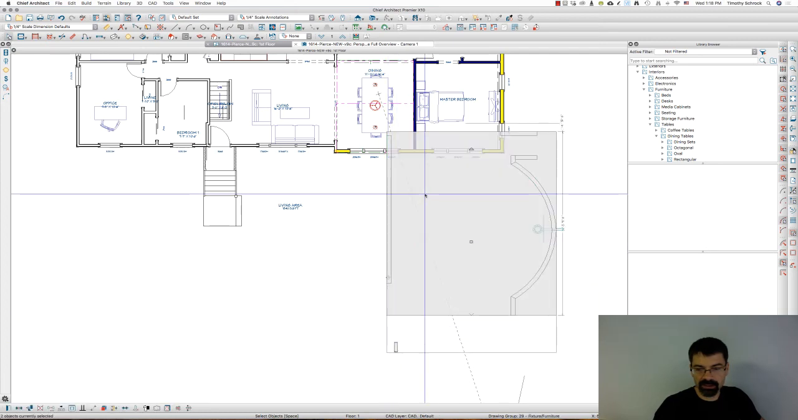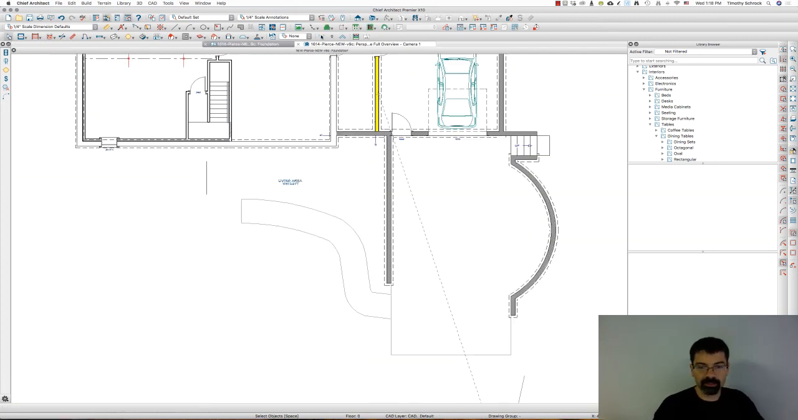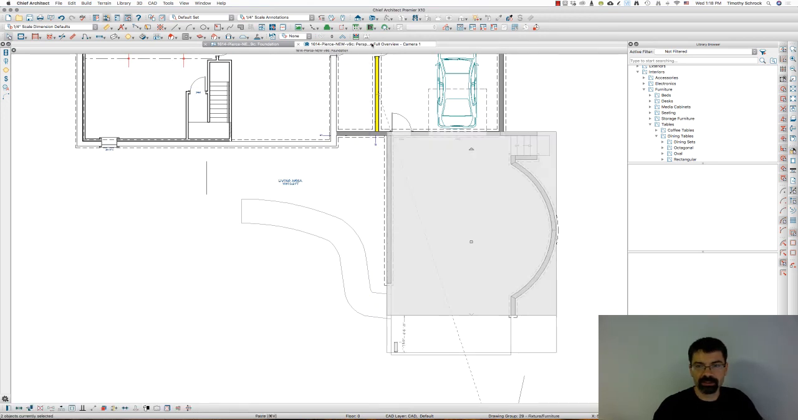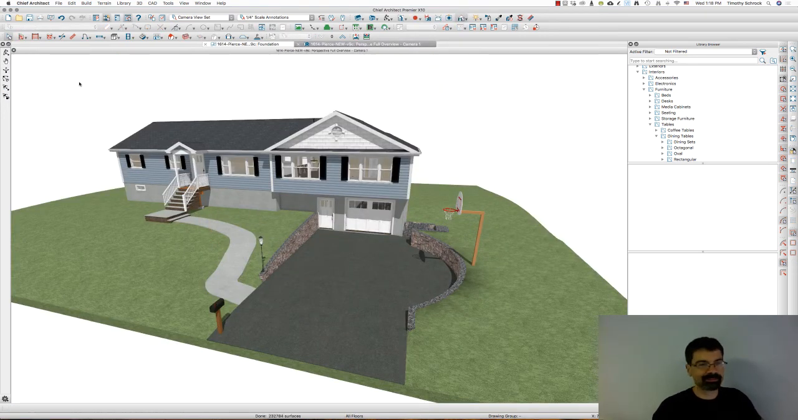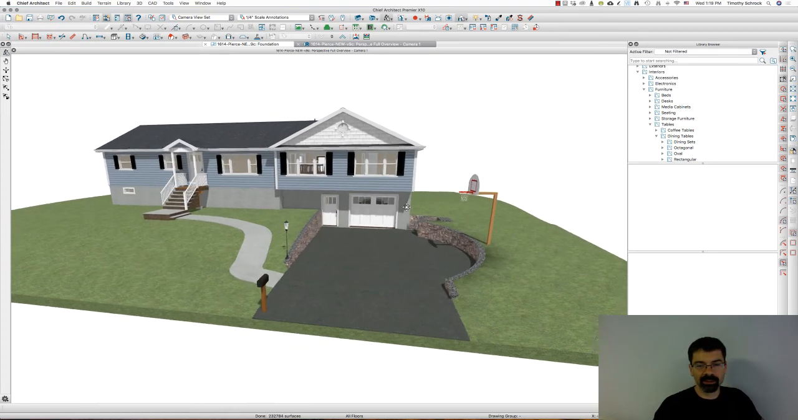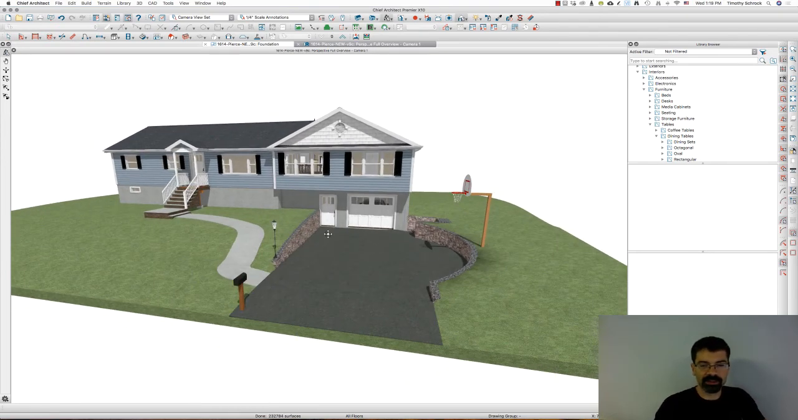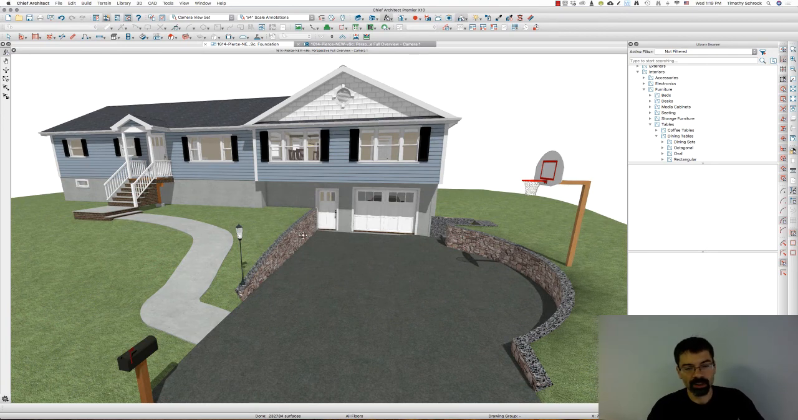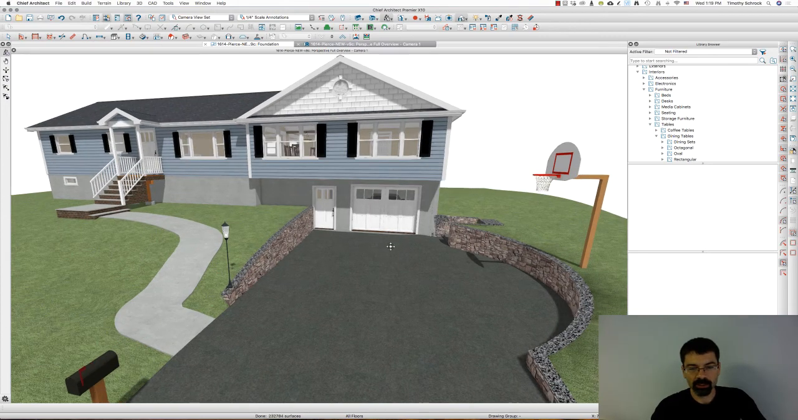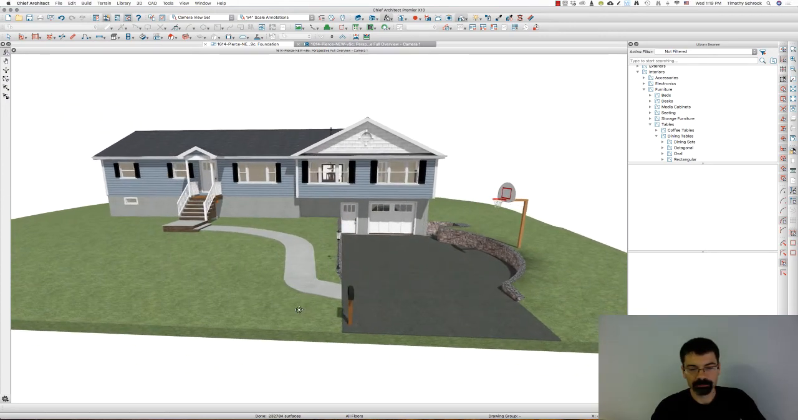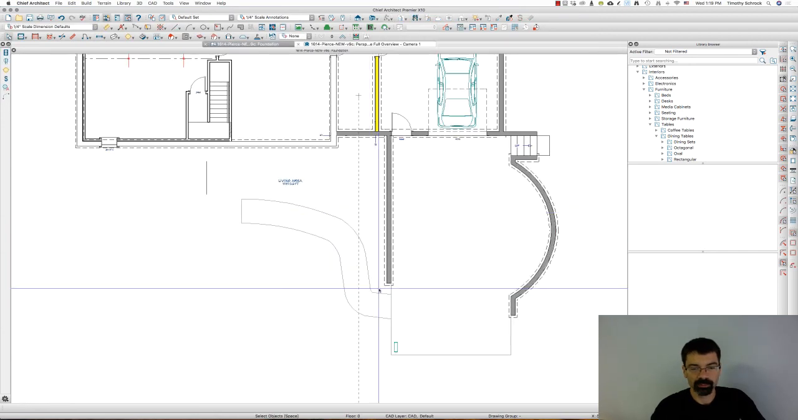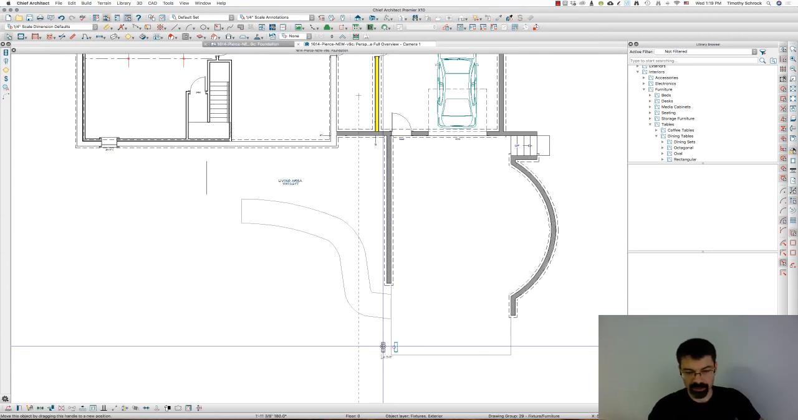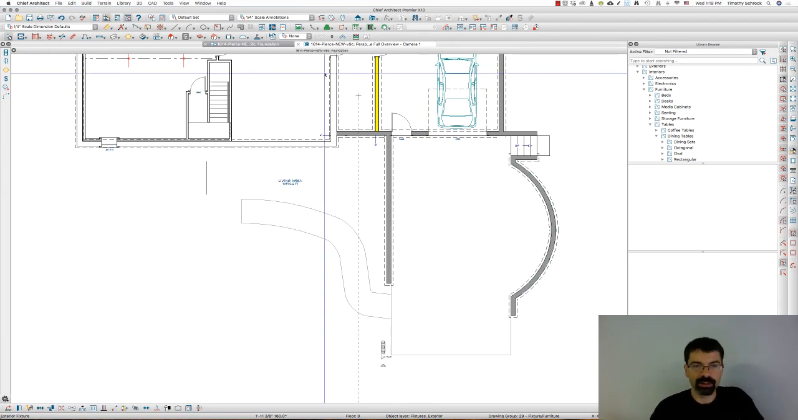Let's Command X and paste those down here, see what happens. There we go. Now our terrain is set properly. The wall goes all the way back to the foundation. The retaining wall retains properly everything around this door the way it's supposed to. Let's move this mailbox off of the driveway.